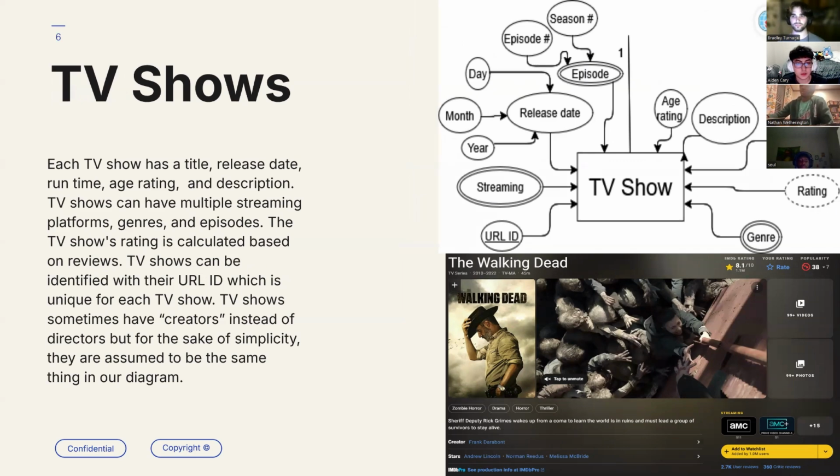TV shows, however, sometimes have creators instead of directors, but for the sake of keeping it simple, we're going to assume that they're the same thing in our diagram. And you can see that down here for The Walking Dead. It lists their creator instead of a director, but same thing.